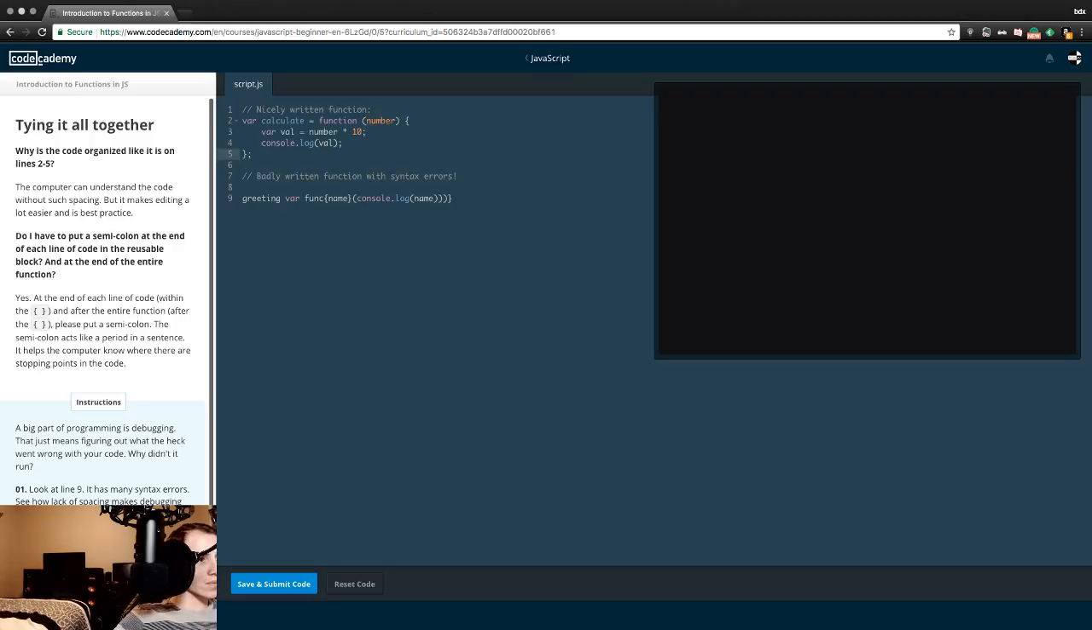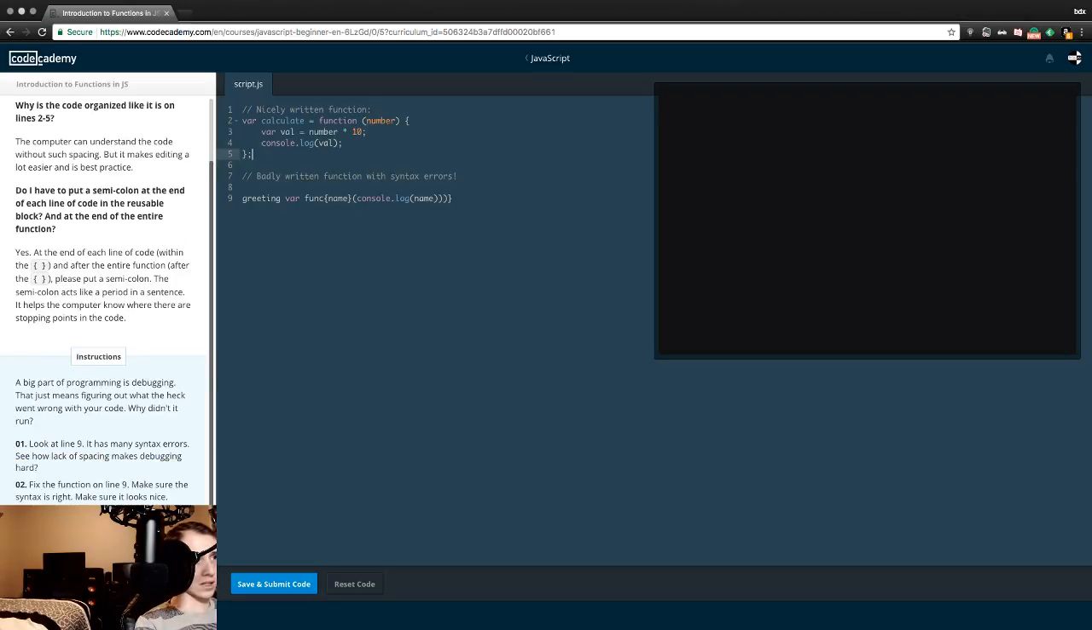Instructions. A big part of programming is debugging. That just means figuring out what the heck went wrong with the code. Why didn't it run? Look at line 9. It has many syntax errors. See how lack of spacing makes debugging hard. Fix the function on line 9. Make sure the syntax is right. Make sure it looks nice. Call the greeting function once it's fixed. Don't forget to pass in a specific name.